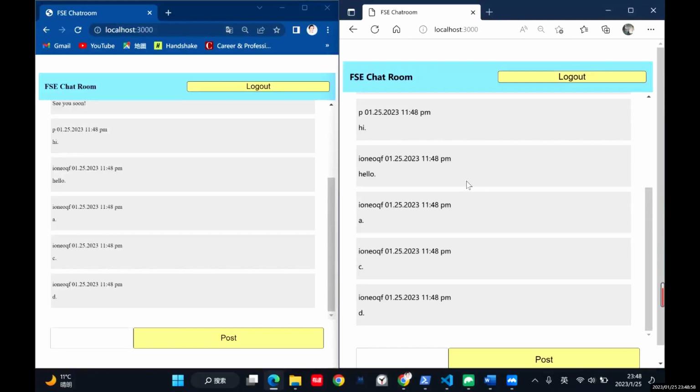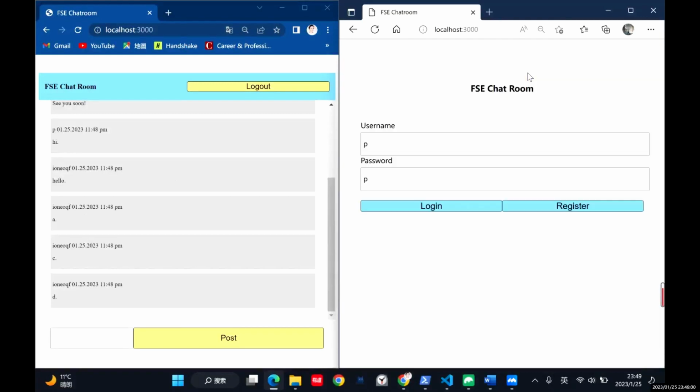So what if now we want to log out P? And at this time, P is already a user. So what if we now press the register button? We are not supposed to register successfully. It has a warning saying that you have registered before, please log in.